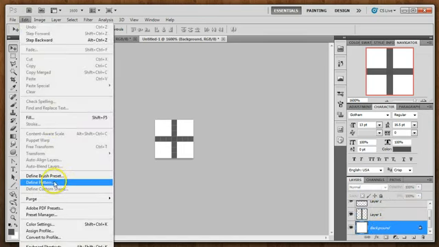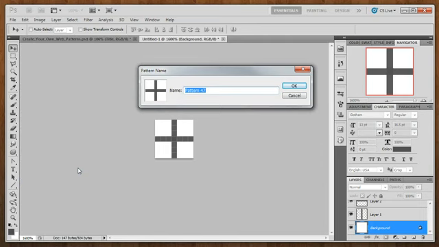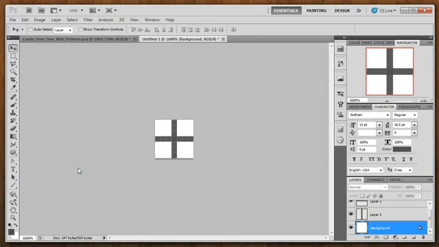Sometimes this will be grayed out and you'll get Define Custom Shape if you're on a vector shape. But in this case, it's working out. So let's go ahead and hit Define Pattern. It's going to ask us to give it a name. At this point, this is fine.